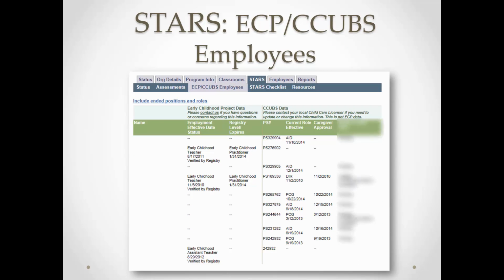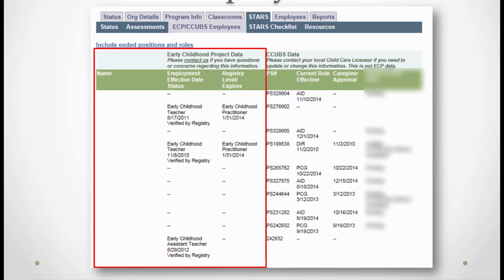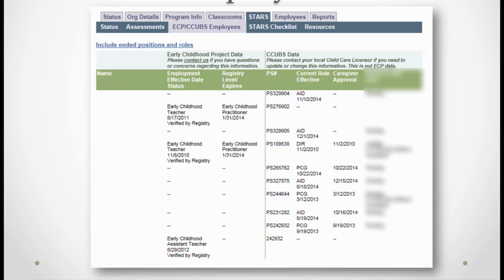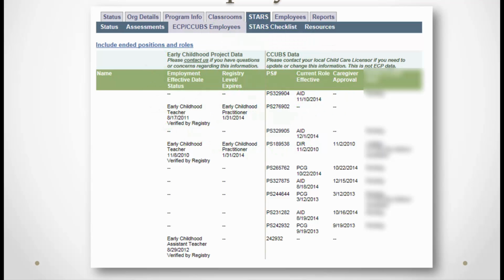The STARS ECP Cubs Employees subtab provides a list of employees that are attached to the program. On one side of the page, you will see the employees that the Early Childhood Project is reporting, and on the other side, you will see employees that licensing is reporting. It is important that licensing has the program's updated staff list, as the staff listed is the staff that ECSB will verify trainings for.